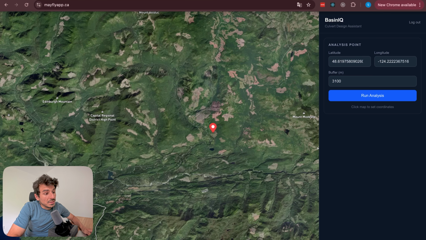And so the way the tool works is it opens up a map for you, and you're able to select a location on the map. And once you select that location on the map, it gives you the lat and longitude here. So let's select one, and then you can run the analysis, and this takes a minute. So we're going to fast forward to this, but once it runs the analysis, we're going to get some results. So let's wait for this to run.